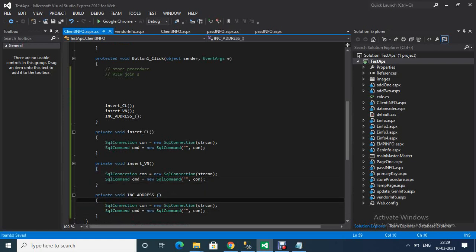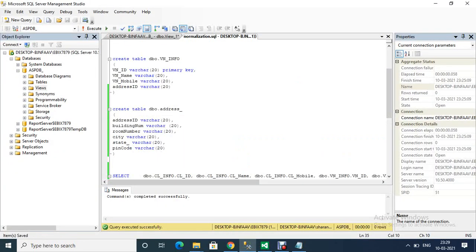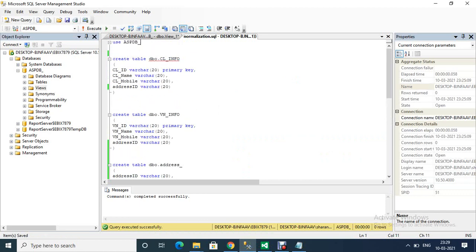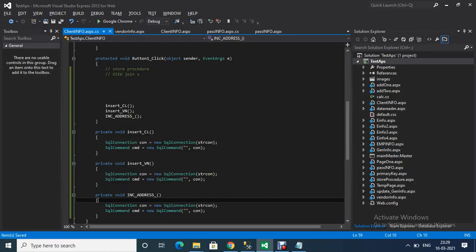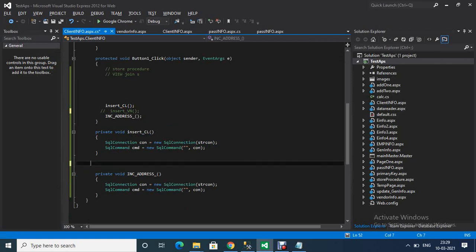Fine, so I'm going to write the stored procedure now. I'm writing a stored procedure to insert into the client and address. This table is for the client info, so I don't want vendor here. That will be a different page, so I'm just removing it. I view only the client details.